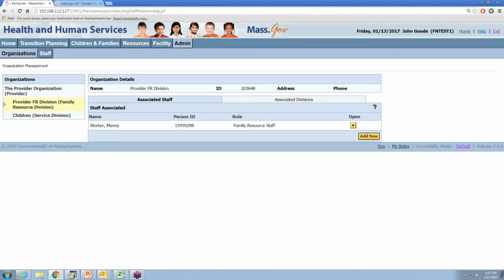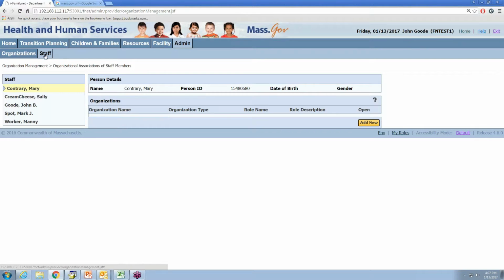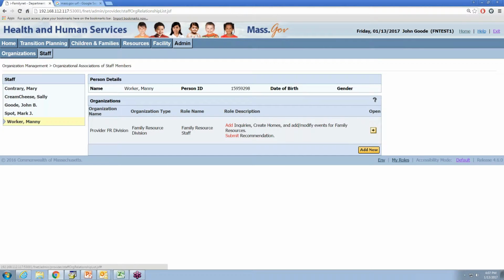Currently, provider staff have roles at either the corporate level or site level. Going forward, provider administrators will now be able to assign staff at both the corporate level and the division site level. There are two ways to do this. First way is through the Staff subtab. Choose the staff by selecting their name. Then click Add New.